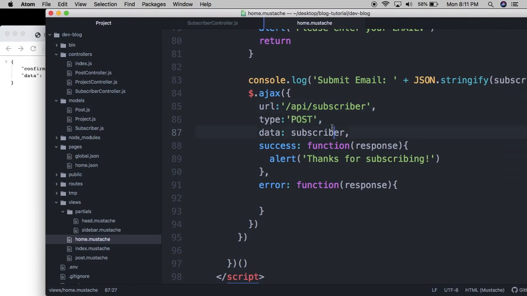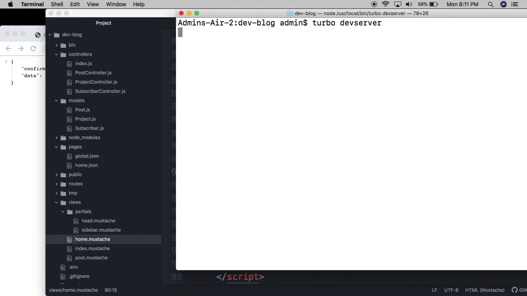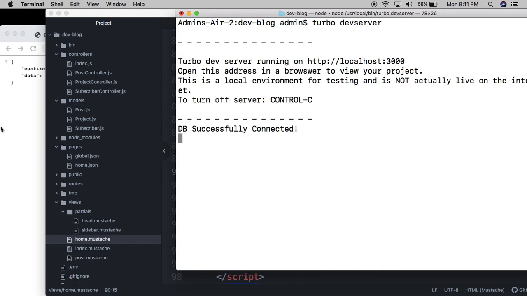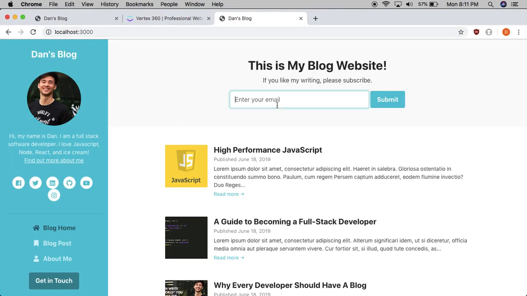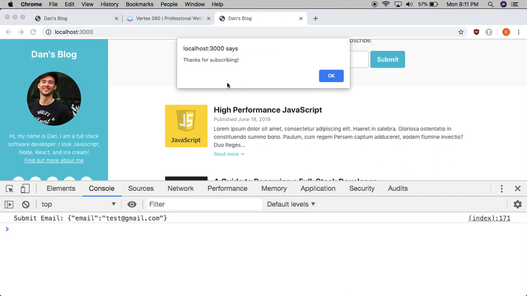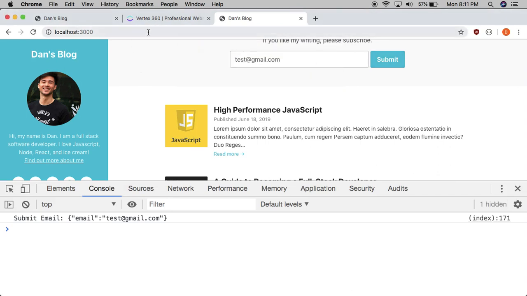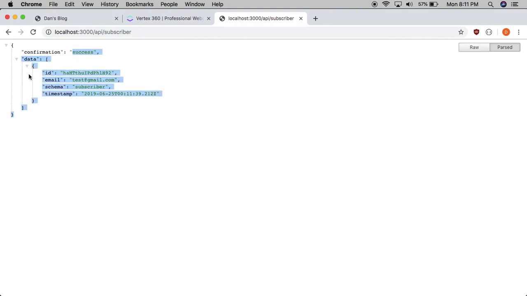So we should be creating entries in the server. We can test this locally, so it's probably a good idea to test it locally first. So test@gmail.com, and I'm going to open the console and then submit, and then thanks for subscribing. That's the confirmation callback, and then API subscriber, and here we go. So this is all on local, so keep that in mind. This is just a local run, and as far as that goes, it was a successful local run.